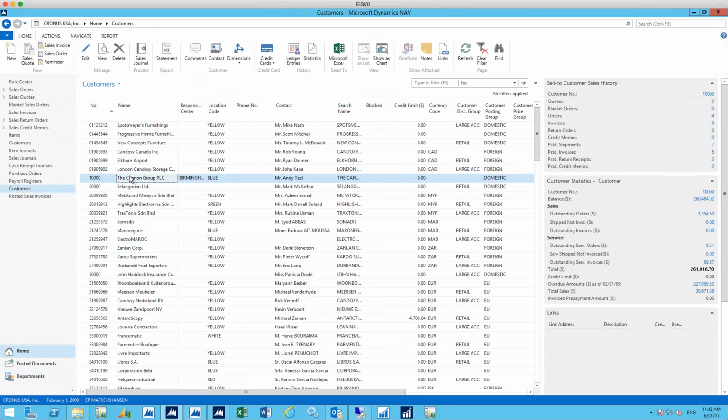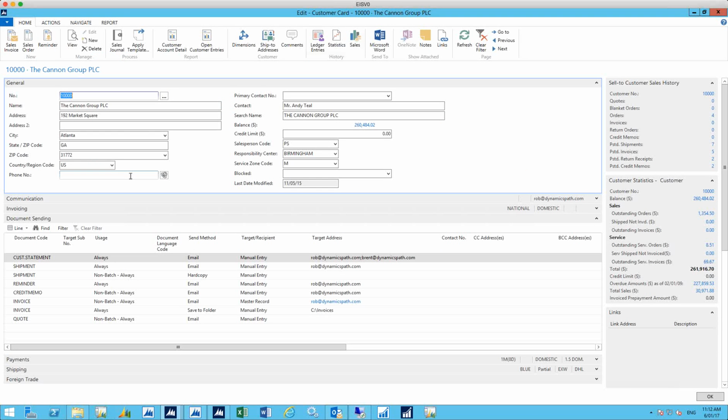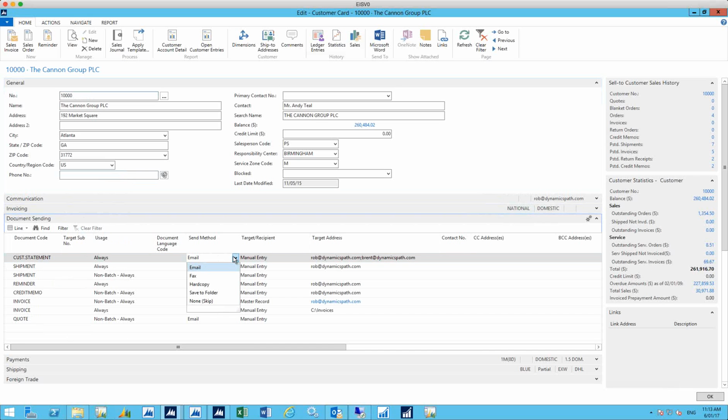So as I said, I will open the customer card for customer 10,000. You'll see here, once the product is in place, there's a new document sending tab on the customer card. The same tab gets added to the vendor card and employee card. So this is the place where the various documents are configured to indicate how they should be sent and who they should go to. So I have a series of lines that I've set up here just for some of the customer related documents. The send method on each line indicates how the document will go out. So again, the options are email, fax, hard copy, or save to a network folder.